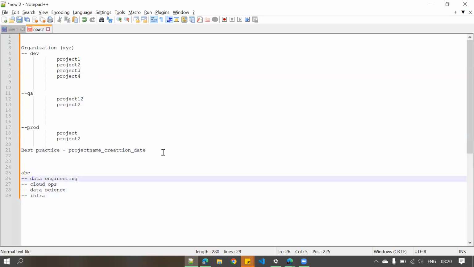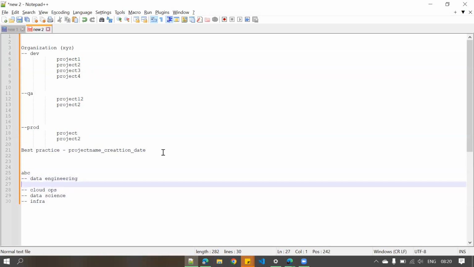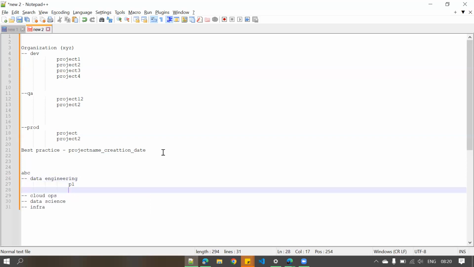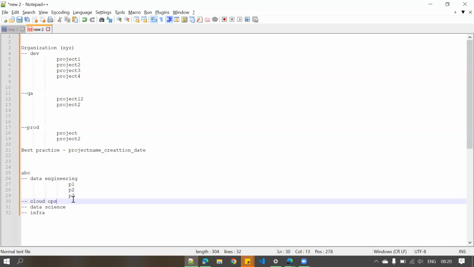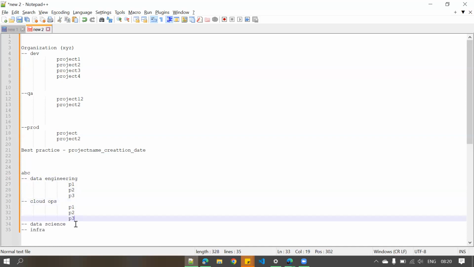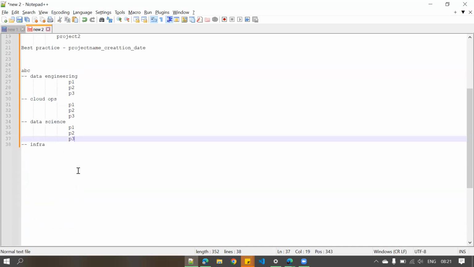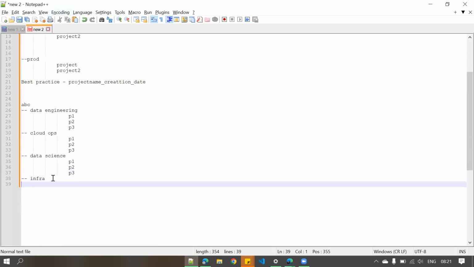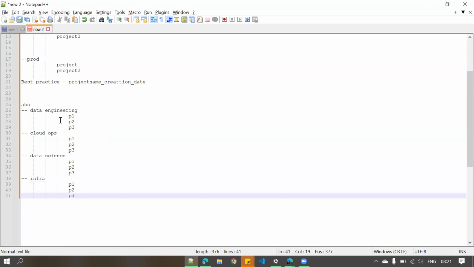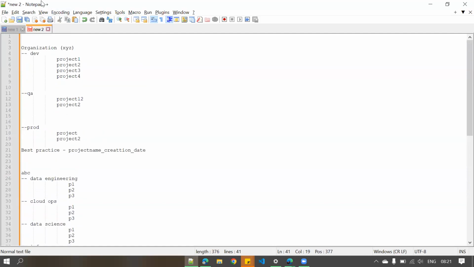In essence, under this particular folder, I can have multiple different projects. It will be P1 here, P2 here, and P3. These are different projects, and you can have multiple different projects under them as well. Correct? Can I have a combination of both the two? Yes, you can also have the combination of both. That under data engineering, you have again folders: dev, QA, and prod, and under respective folders you'll have the projects.